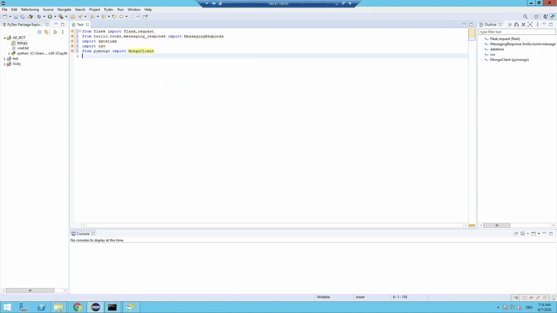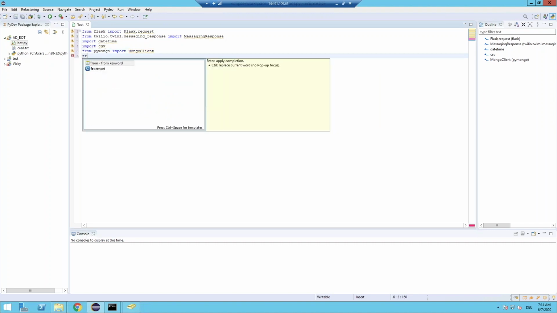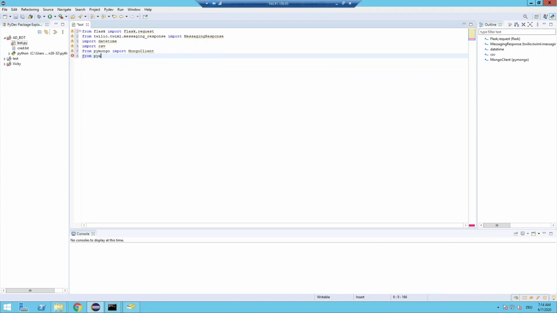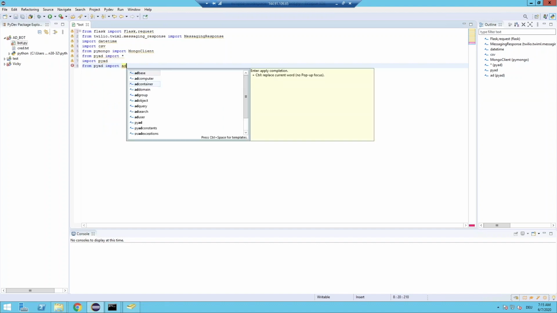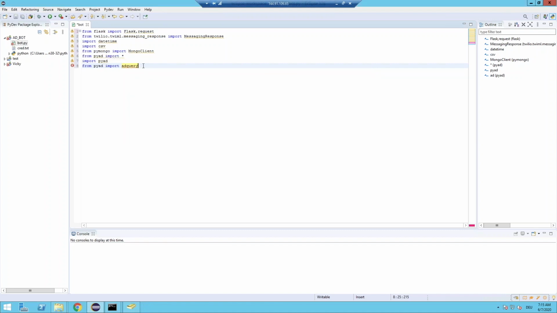The next important thing is PyAD. So from pyad import star, and import pyad. What else is required? I think we can also use from pyad import adquery. That's it. If something else is required, we'll import it then and there.